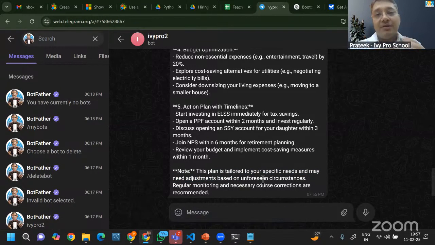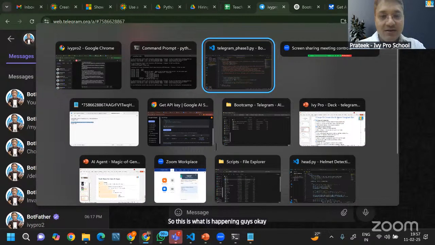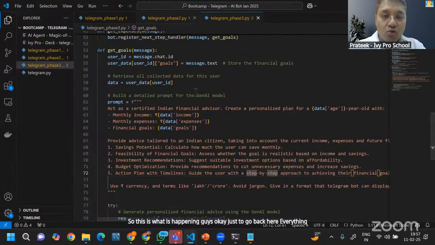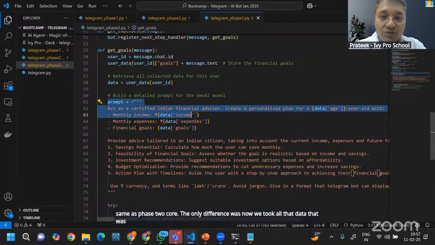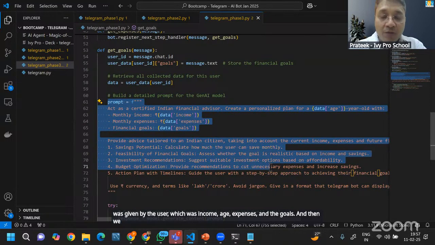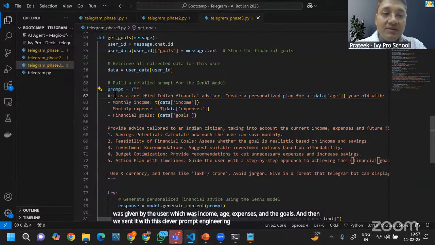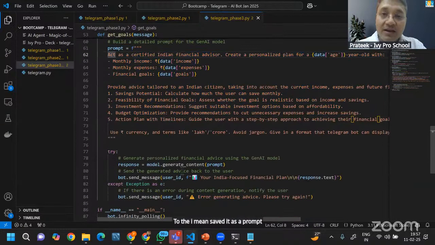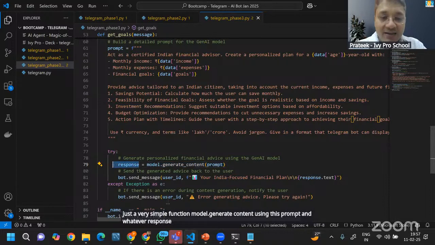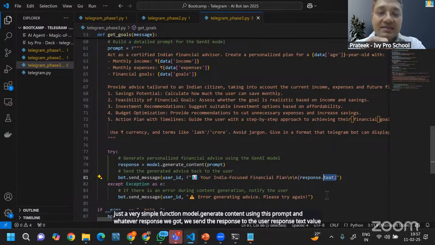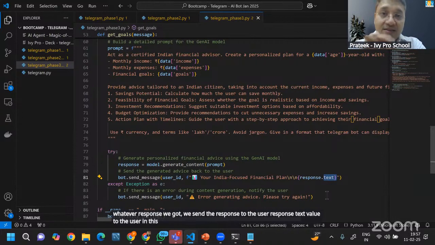So this is what is happening, guys, okay? Just to go back here. Everything else was same as phase 2 code. The only difference was now we took all that data that was given by the user, which was income, age, expenses, and the goals, and then we saved it as a prompt with this clever prompt engineering, and then we send it to the LLM model with just a very simple function, model.generate_content, using this prompt. And whatever response we got, we send the response text value to the user in this bot.send_message. That's about it.